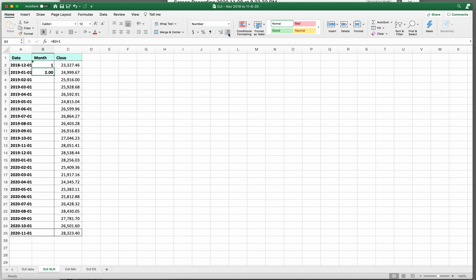And I don't want any decimal places. And maybe I will even center it so it looks easier. And then I'll copy this all the way down. So we have 24 months worth of data. That's easier for my x-axis to look at. Still a time series. I've just relabeled things.